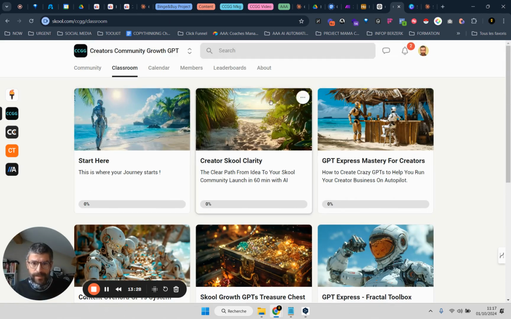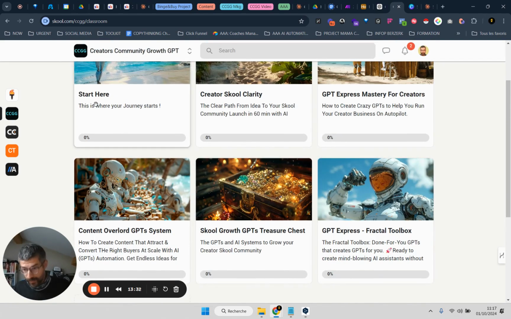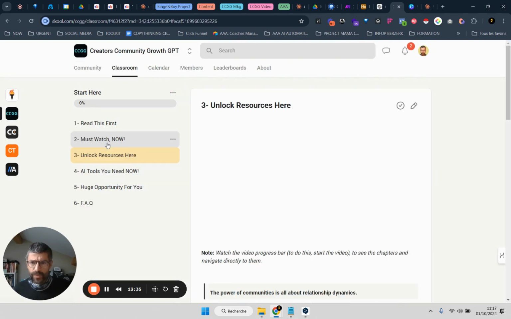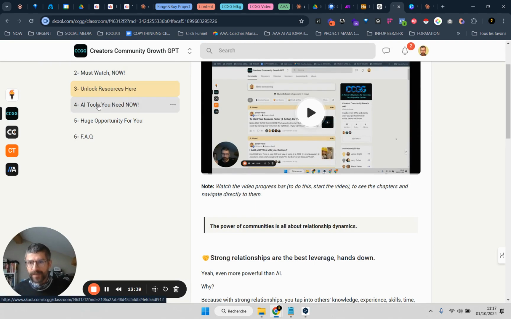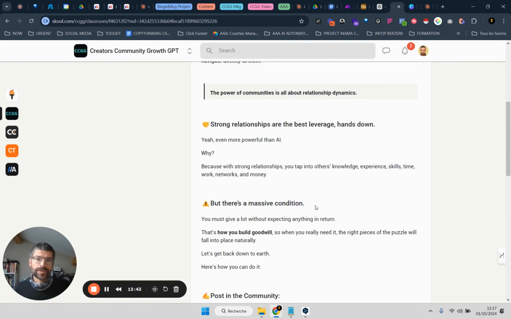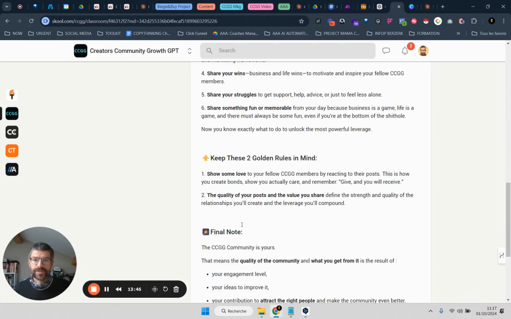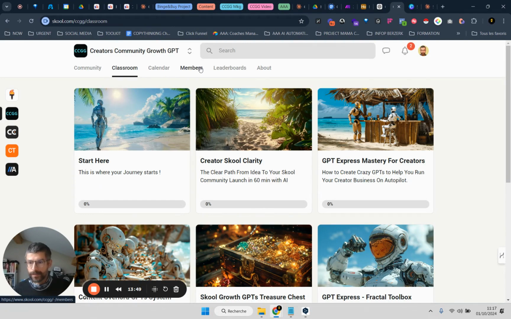So you can see several modules. They are unlocked at the beginning, except the Start Here module that you should watch. And then you can navigate the modules, and in one single module, there are several resources, several courses with videos, summaries, and resources you can access, okay? That's the classroom. Calendar, we already did it.